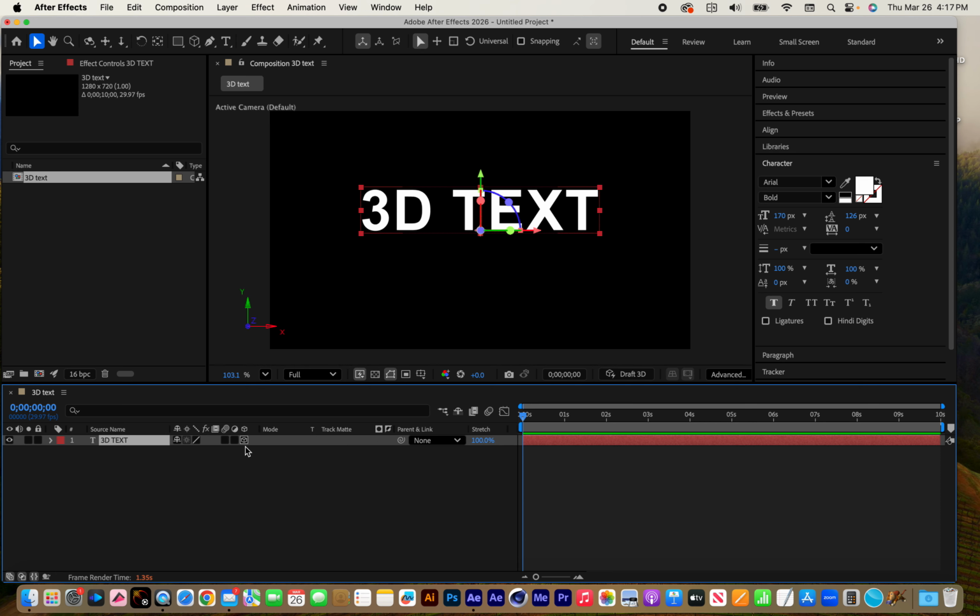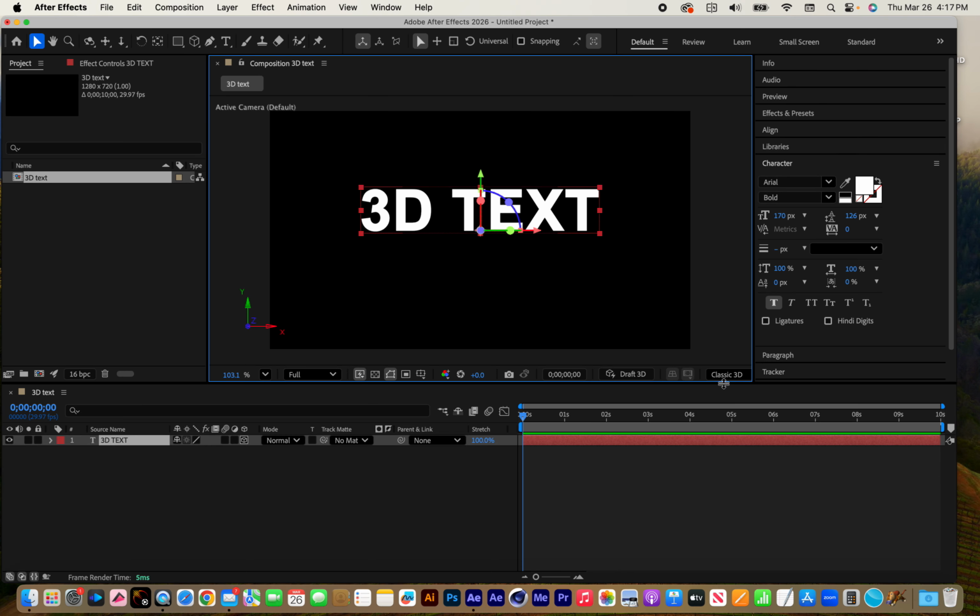And you have 3 different render engine choices here: Classic 3D, Advanced 3D, and Cinema 4D renderer. If you're just working with flat layers in 3D space, stay with the Classic 3D renderer. That is the least demanding on your processor.